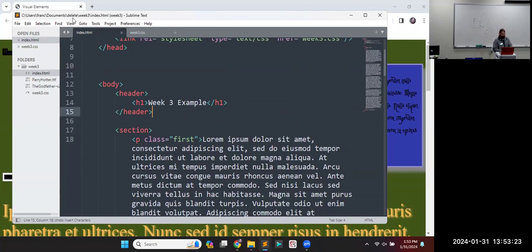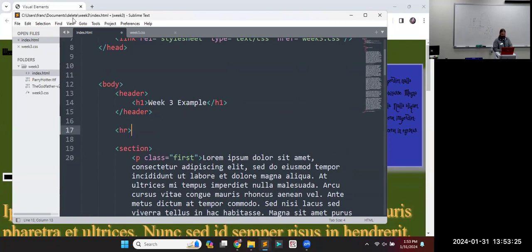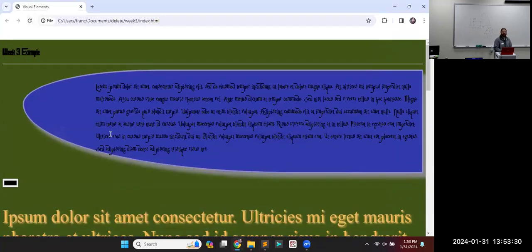Whoops, not Control Z. I'm going to hit Control S to save it. Might as well show that. The gray line. Personally, I like to do that with borders because we have control over the borders. The horizontal rule element is a gray line, and it's that gray line every time. That's it. Nothing you can do about it. So personally, I like to do that with borders, but it exists, and people recognize it.